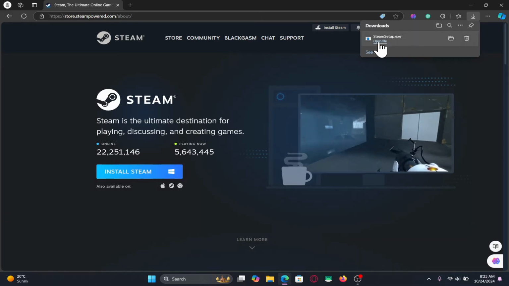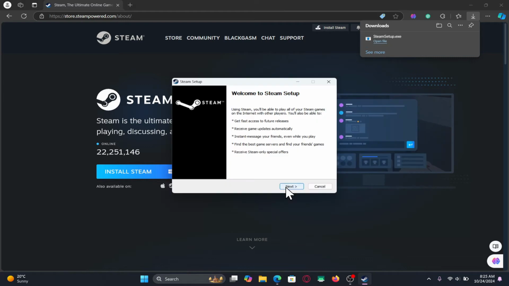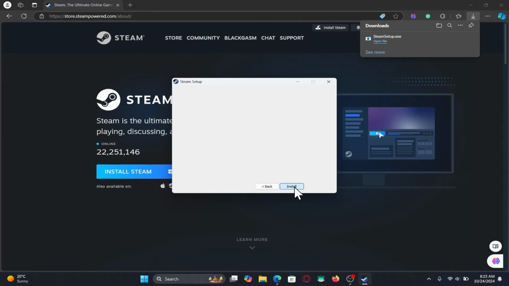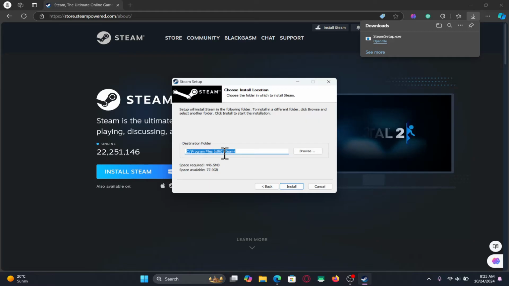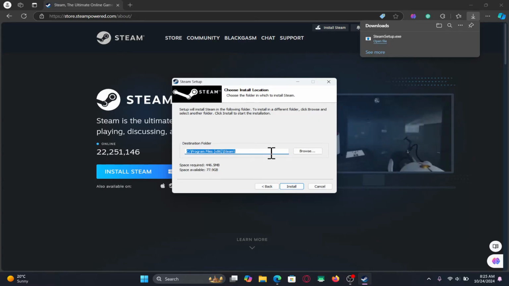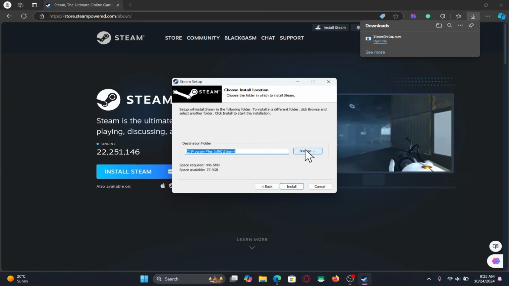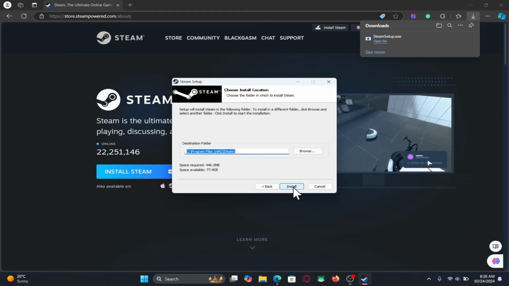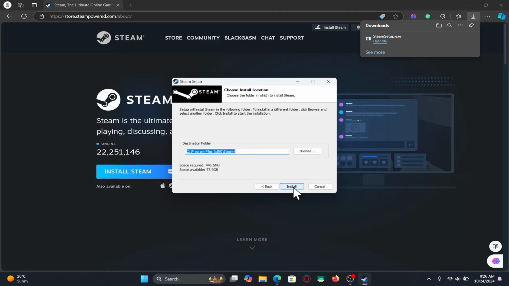Once it is downloaded, simply open this file and then click on the next button and choose your desired language. Then click on next once again and you can now choose the destination where you wish to install your Steam application. Click on the browse button to change your install location. You can then click on the install button, which will now begin the download and installation of the Steam application on your device.